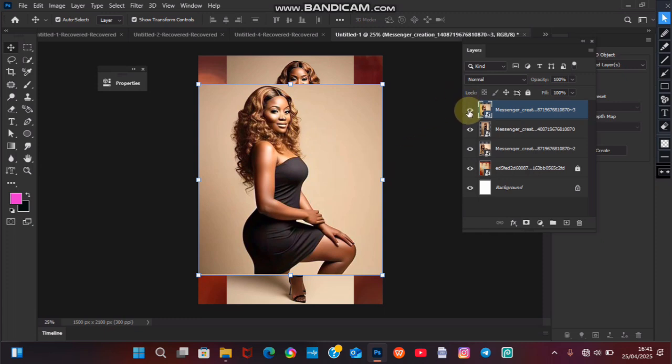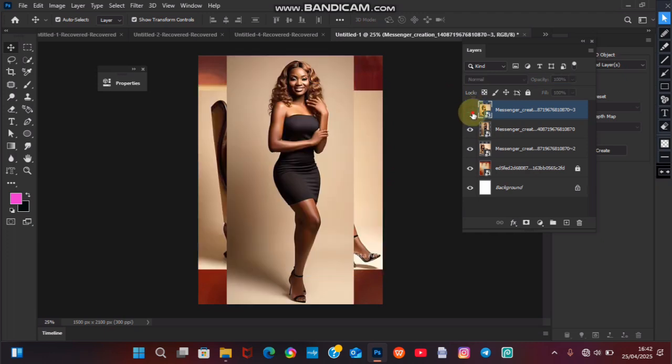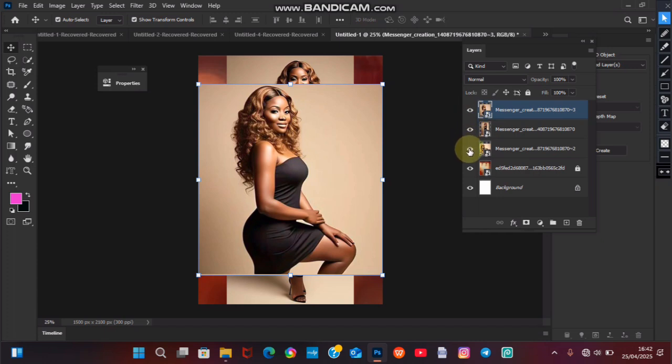If you've checked, there is a video I uploaded on how to remove backgrounds with images. So you can just check the description for the video. It is a very explanatory video on how you can be able to remove any background from any image, but I'll be repeating it here so you see how I can do it.